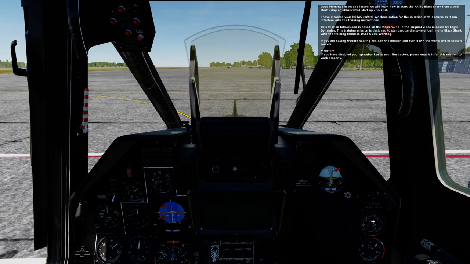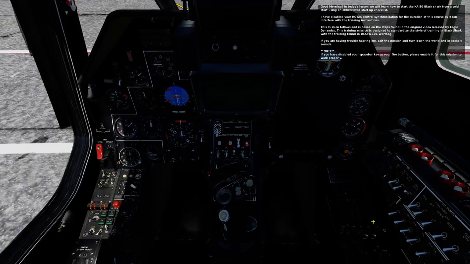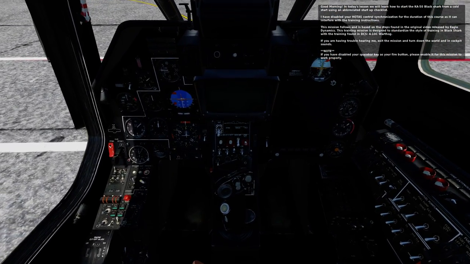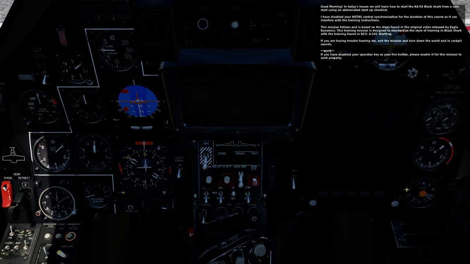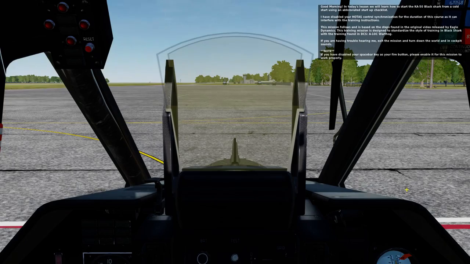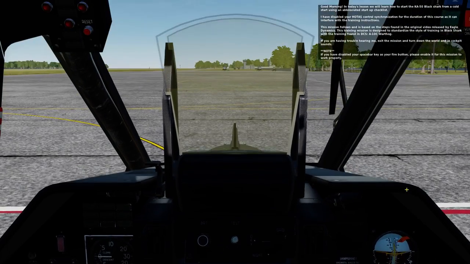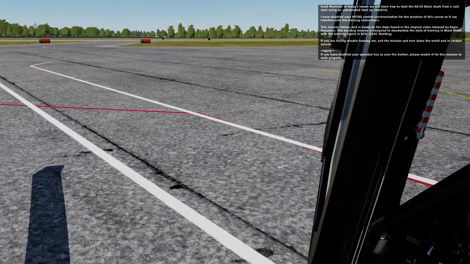Good morning. In today's lesson, we will learn how to start the KA50 Black Shark from a cold start using an abbreviated startup checklist. I have disabled your HOTAS control synchronization for the duration of this course as it can interfere with the training instructions. This mission follows and is based on the steps found in the original video released by Eagle Dynamics.